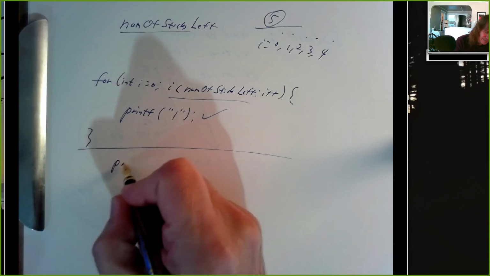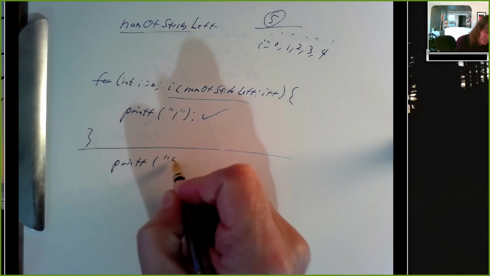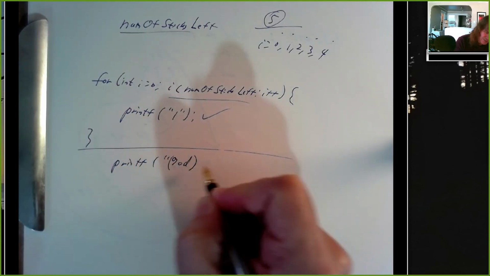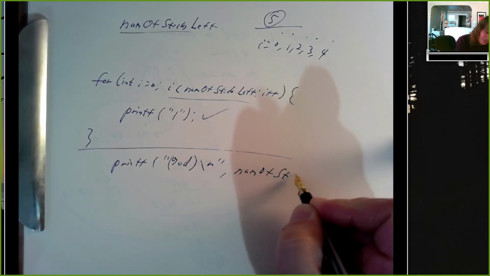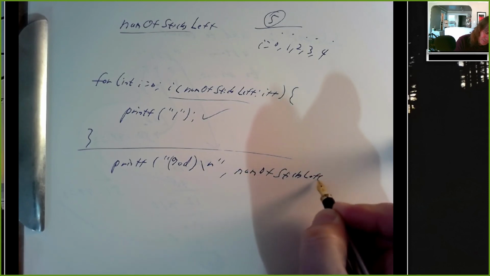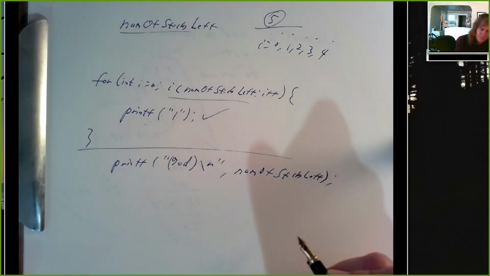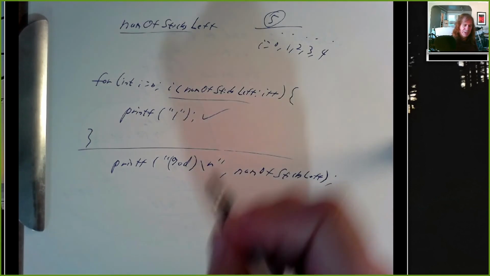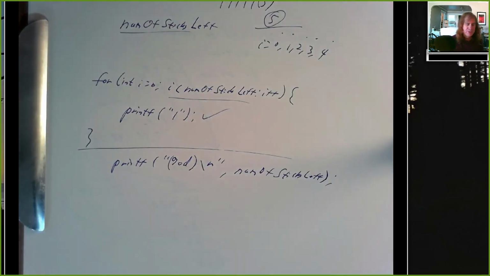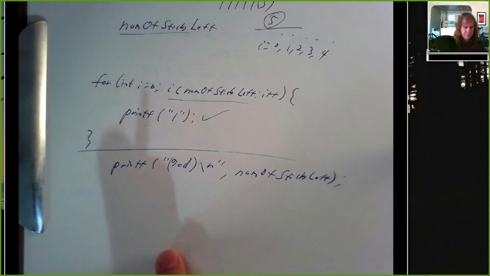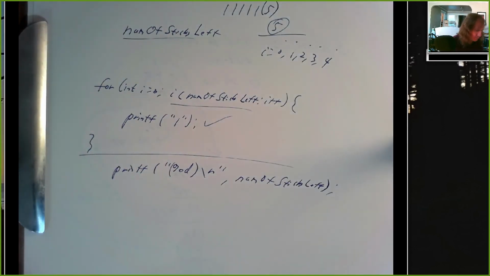And then, you know, just print a %d in parentheses followed by a new line, number of sticks left, after your loop. And that'll print out the number in parentheses. Let's see. Yeah, because the number is nice, because I have a hard time counting the sticks.